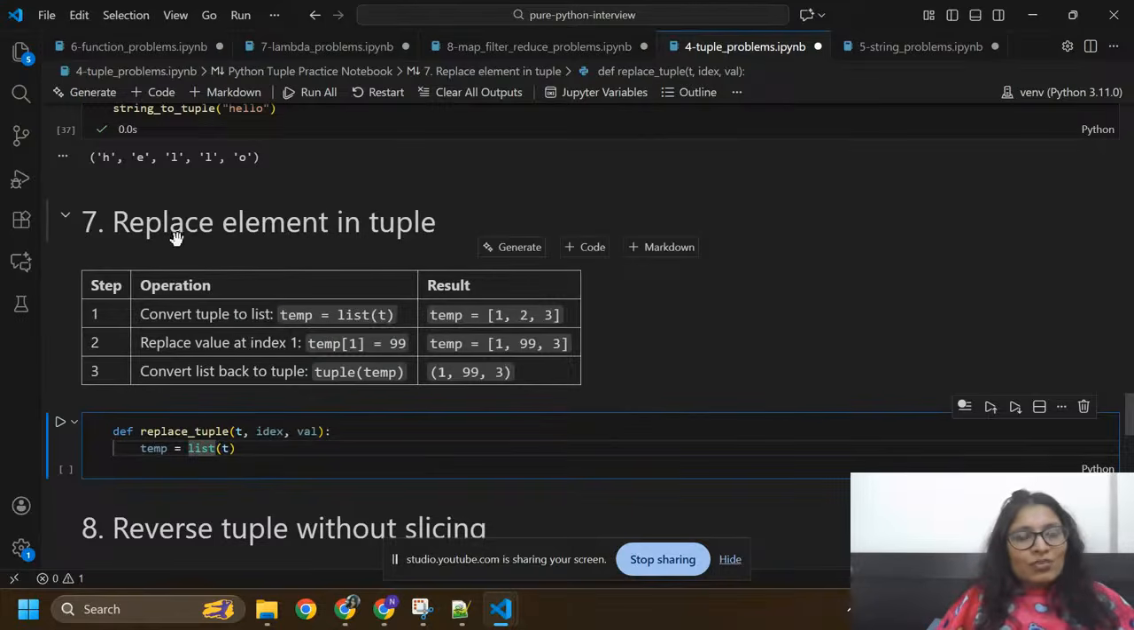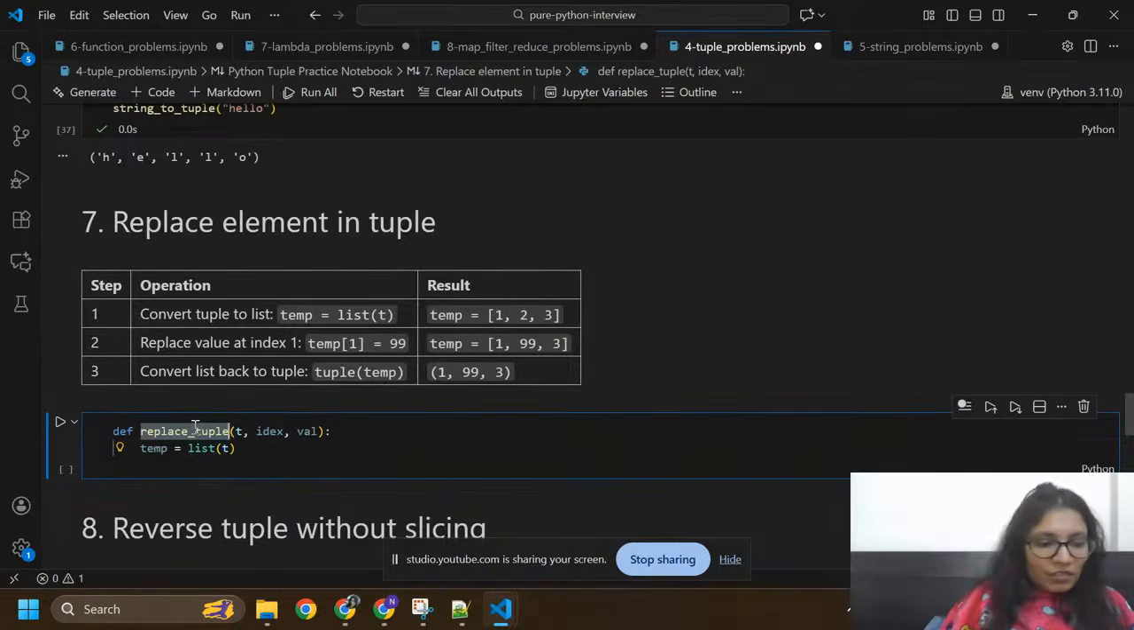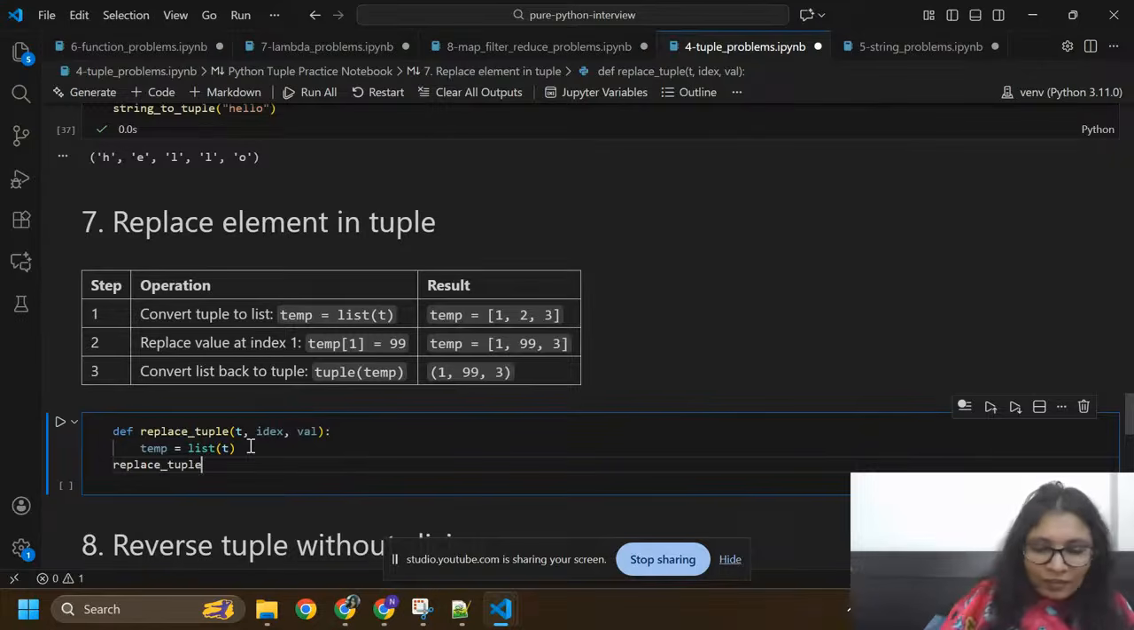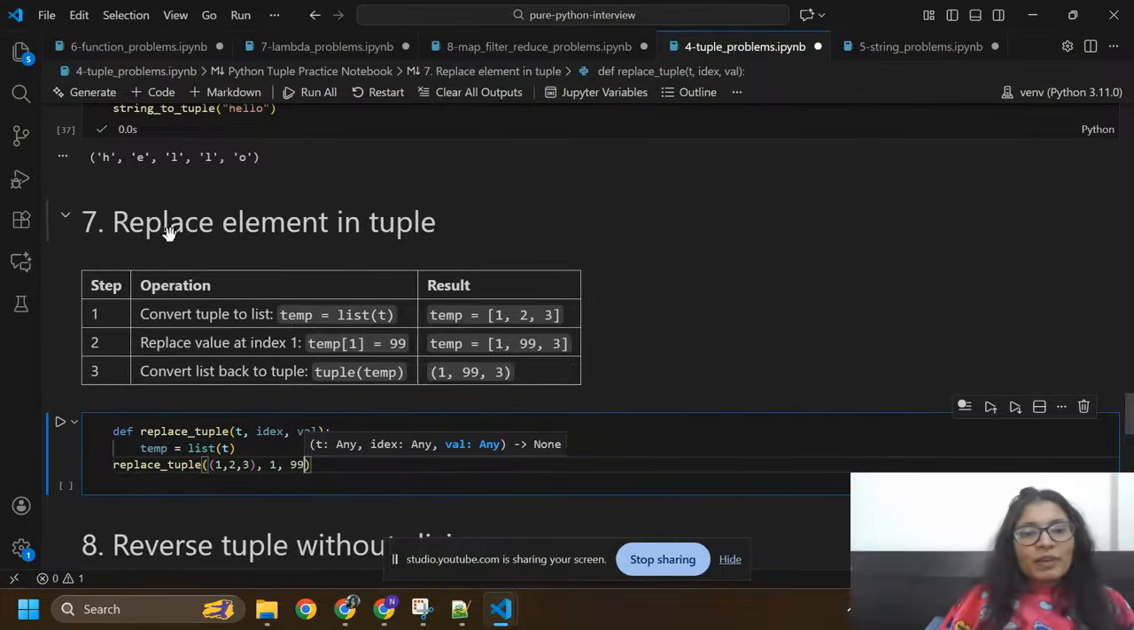And here I am going to store a list of the tuple. So we are going to replace an element in the tuple. So temp equals list of t means it will give you a list from the tuple. It will give you a list like this. First of all I need to write this line, which is used for calling the function. Here I need to pass what tuple? 1, 2, 3. These are the tuples, okay? 1 and 99.